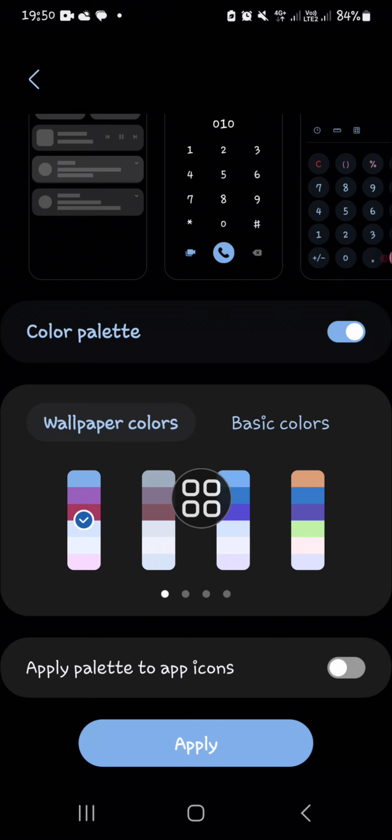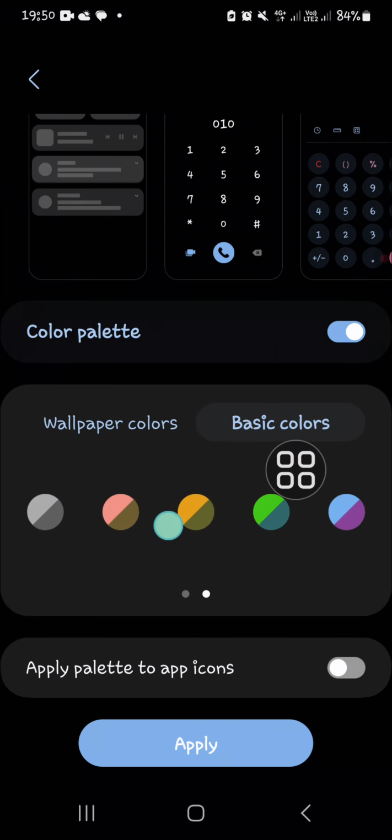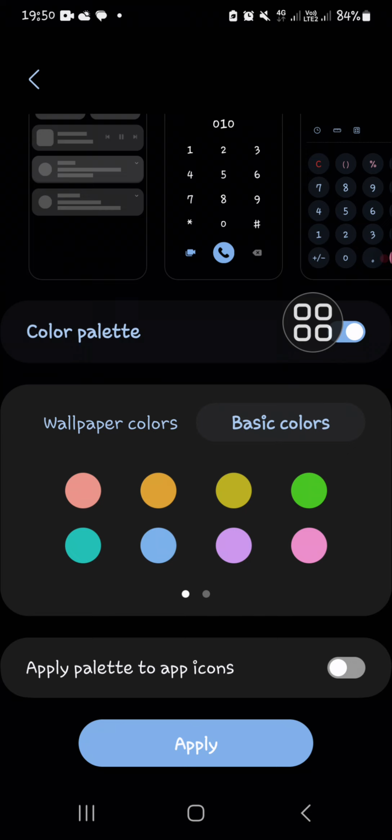You can choose either wallpaper colors, it means the color from your wallpaper, or you can choose the basic colors. Okay, and then you just need to choose the color that you want. For me, I'm just going to choose basic color. I'm going to choose this purple or pink.